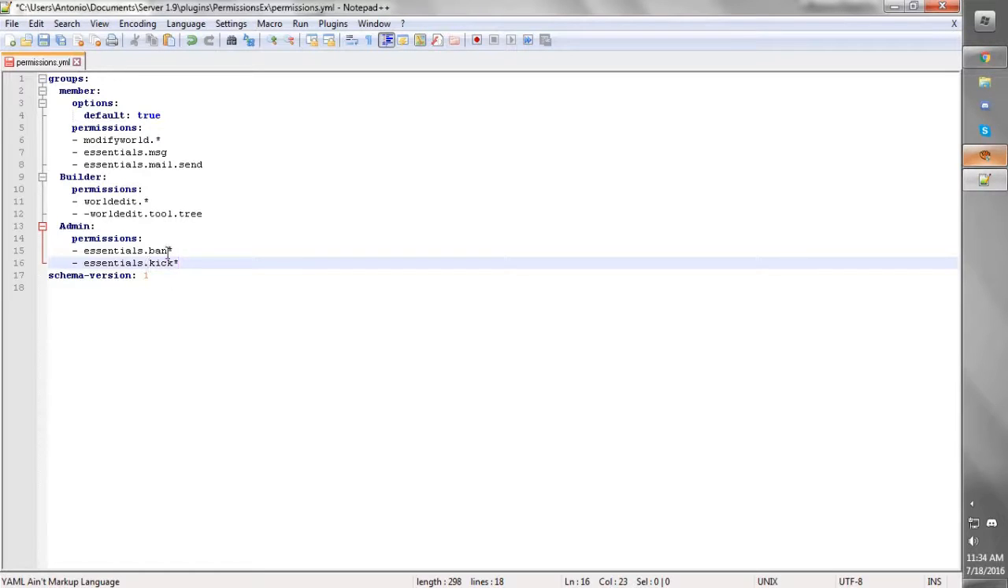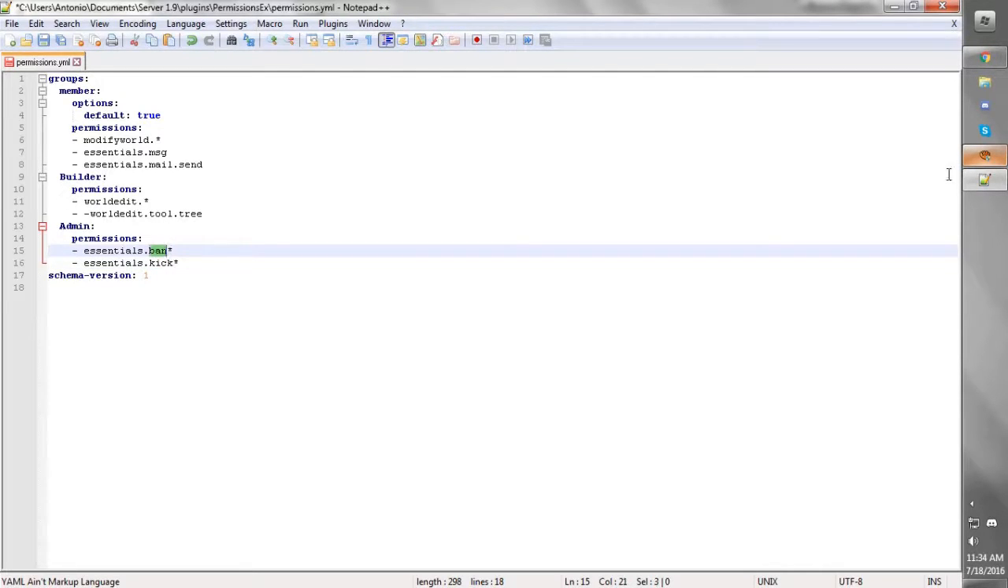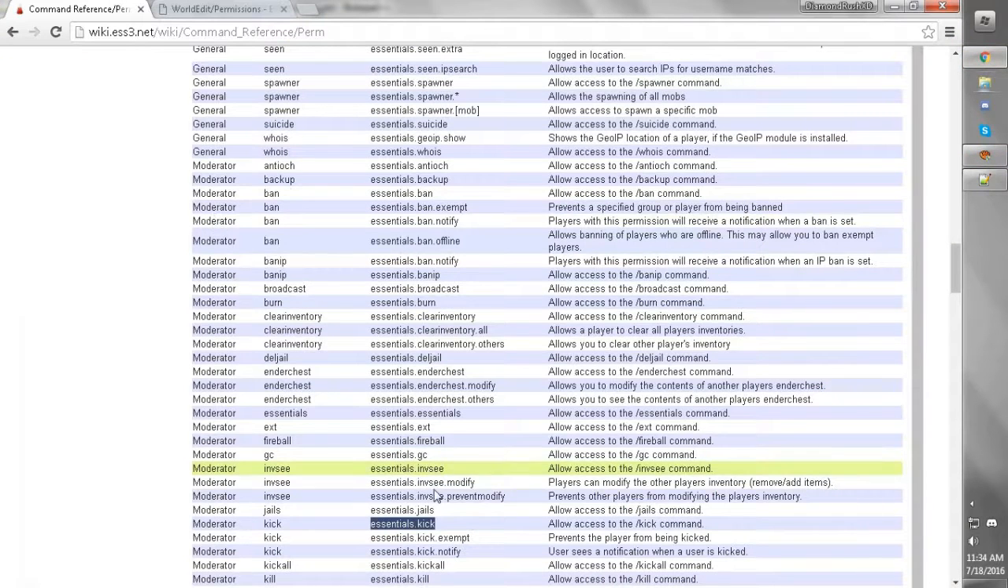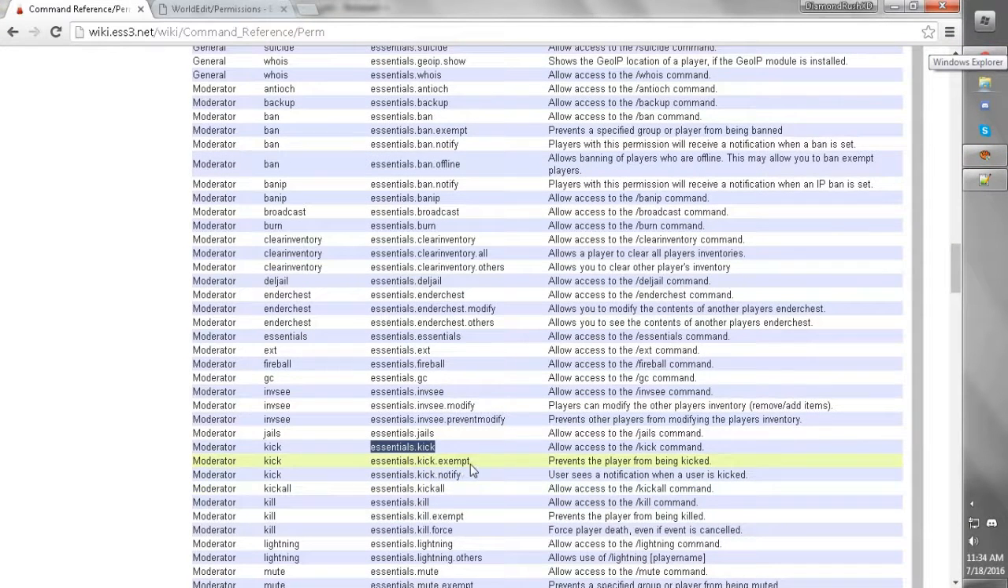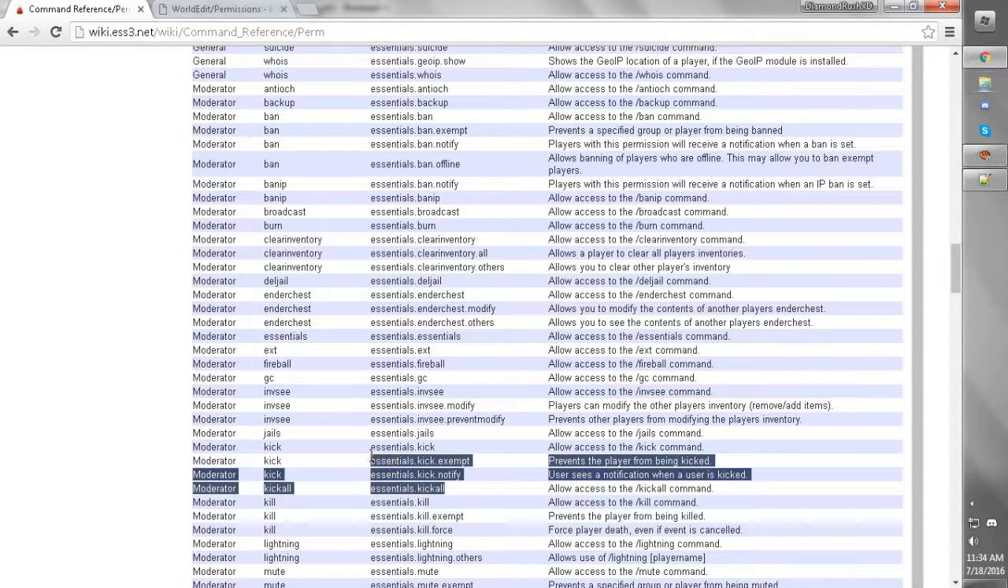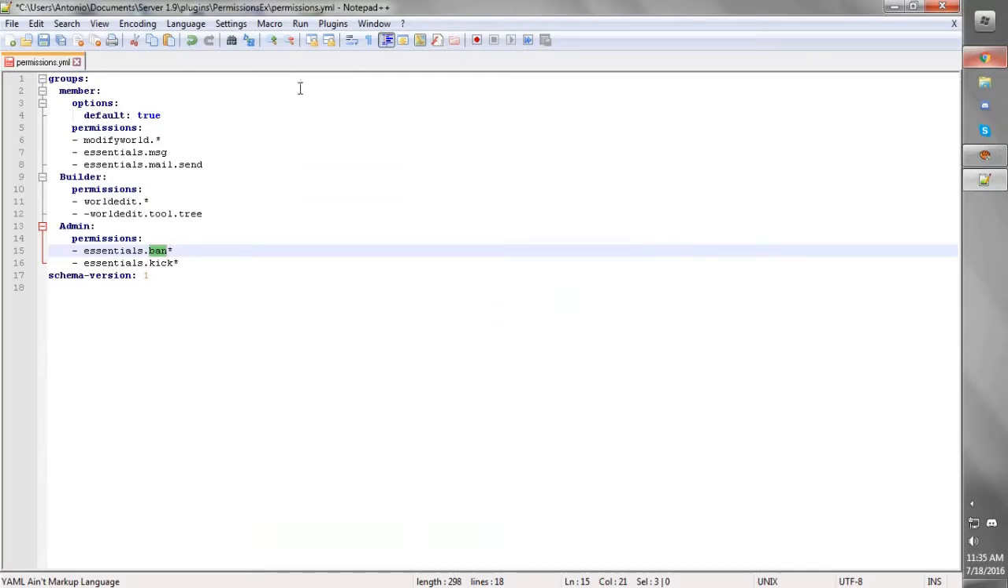Now this way, everything that goes after this dot is what we're giving them access to. So let's take the kick command, for example. So kick, I have no idea how to say that. Kick notify, and kick all, and that's basically all the commands. So all of these commands right here that have kick before it are going to be considered in. So we're only gonna give them access to the kick commands and not all the essentials commands. That's gonna help a lot.